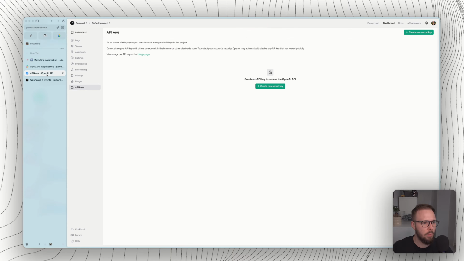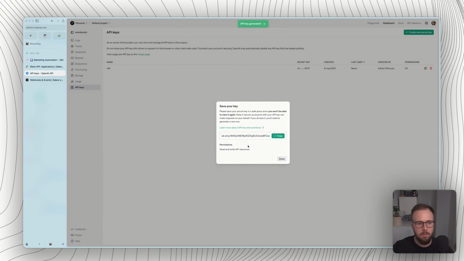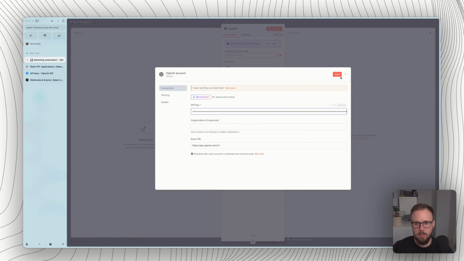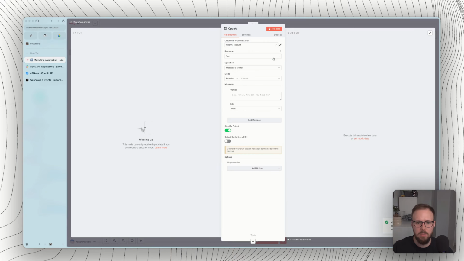So I'll go to platform.openai.com, create new secret key. So here it is. Go back to n8n, paste it in. It tested the connection successfully, so that's good. Now we have to select a model. I think for us GPT 3.5 Turbo would be good. It's cheap and we don't need much to work with.